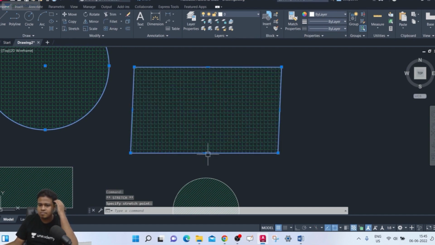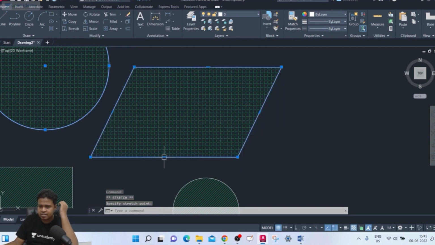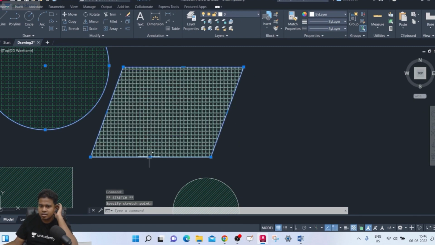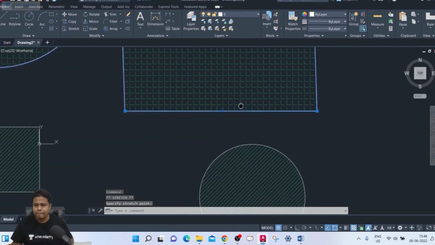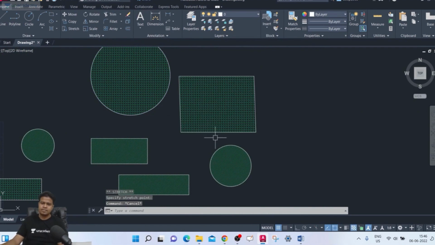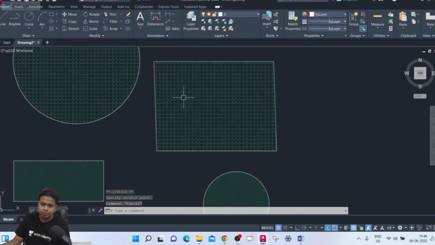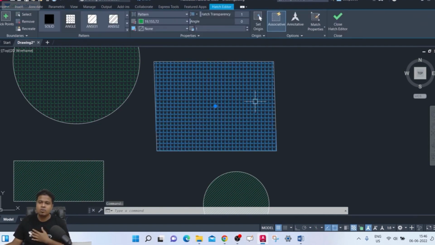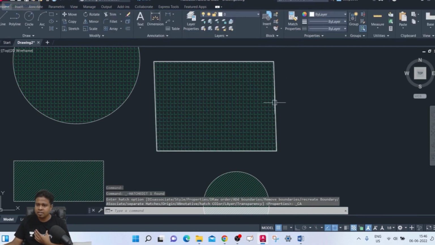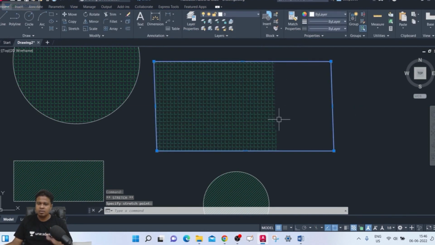See, if I select here as well, so you can edit from here as well, like this. I hope you are getting my point. Now, select this, associative is on. Now, if you put associative off, close the hatch editor. Now you will see it will not work.